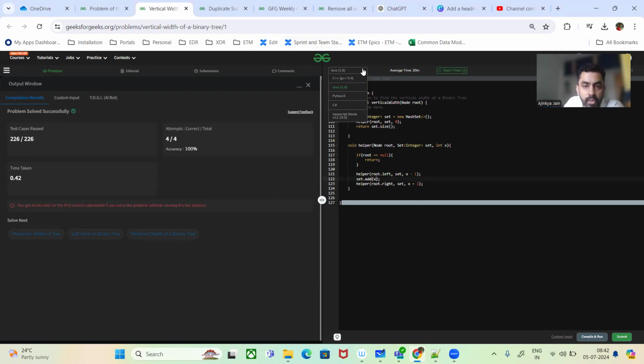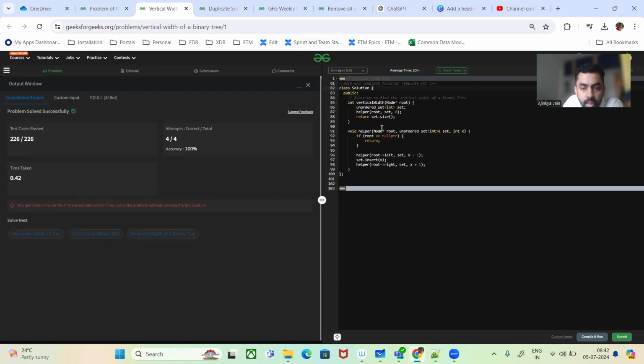Let's quickly see the C++ code as well. So here is the C++ code. We take an unordered set over here. We create a helper function, we pass the set and the zeroth coordinate, and then we check the base condition: if it is null, return. And we go to the left, we decrement x by 1, then we insert x, and then we go to the right subtree and increment x by 1. So that's what we do. And finally, we return the set size. So this will be the answer.